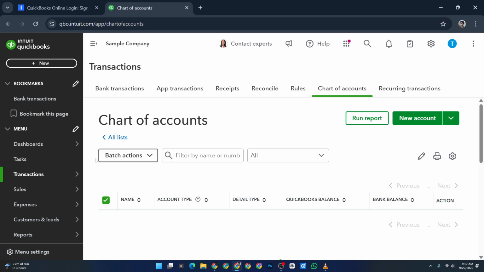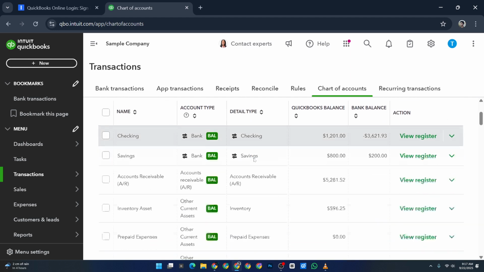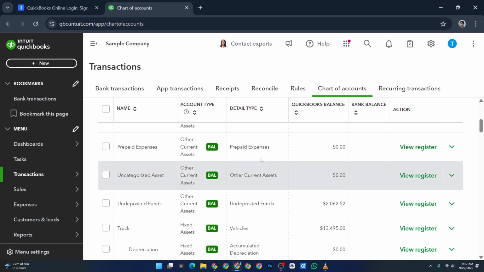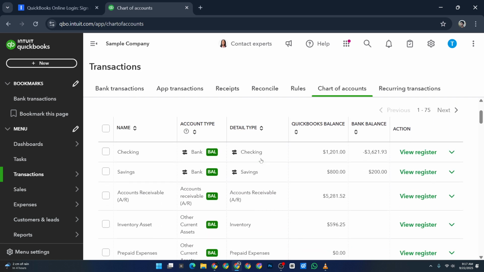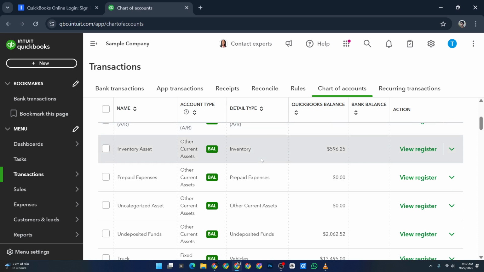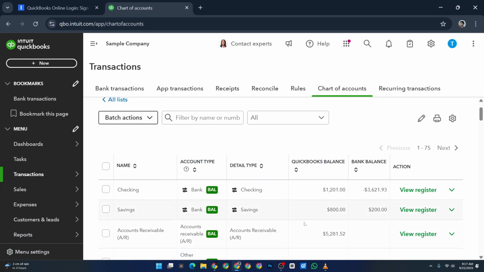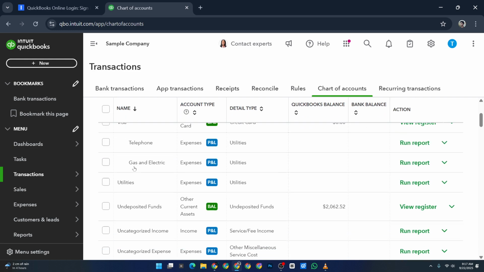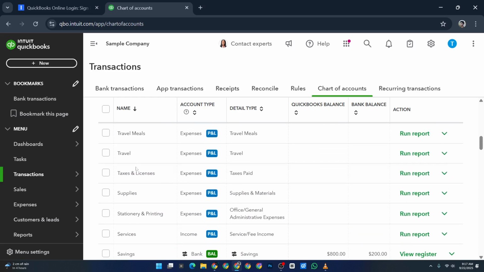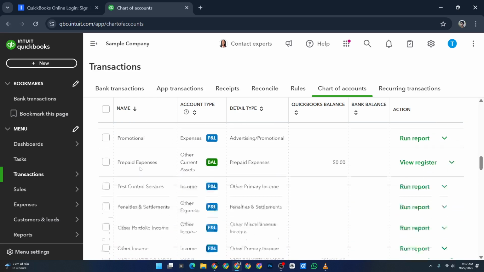This section serves as a complete financial scorecard for your business, giving you a detailed overview of assets, liabilities, and more. To organize your accounts, click on any column header. For example, clicking the name header will sort your accounts alphabetically, making it faster to locate specific records.